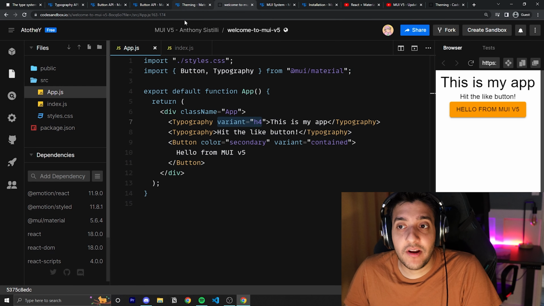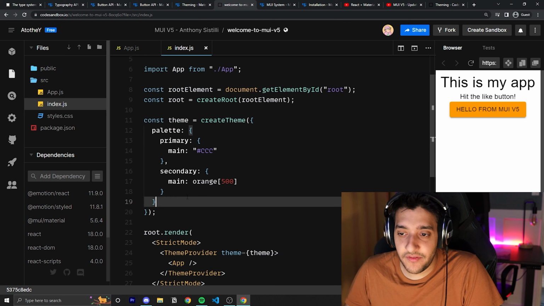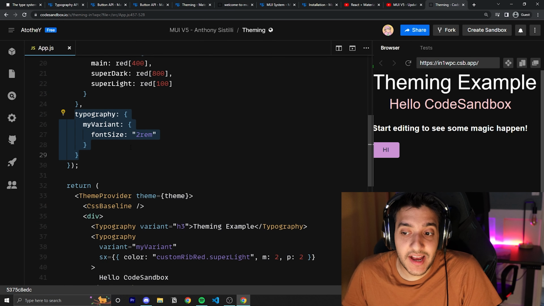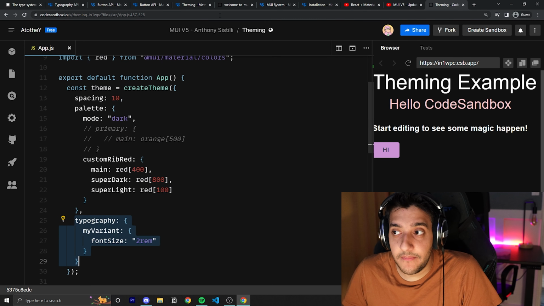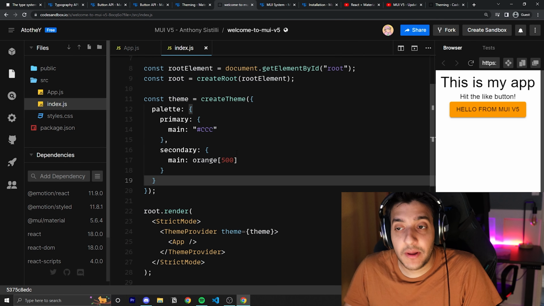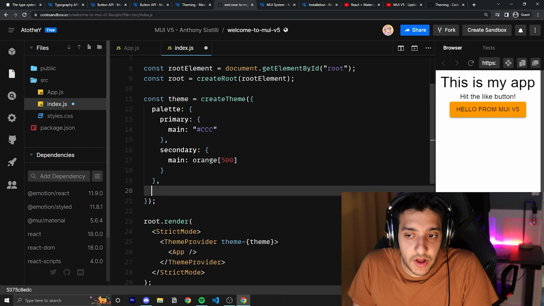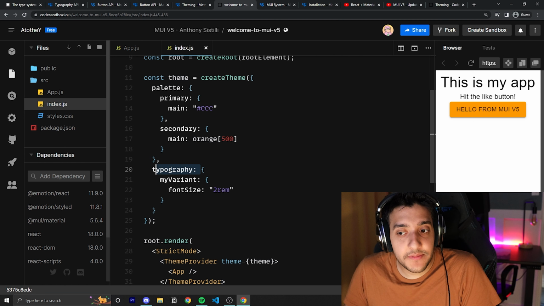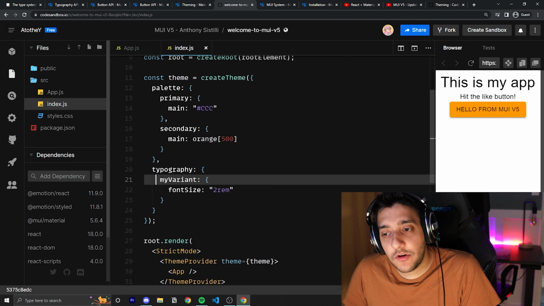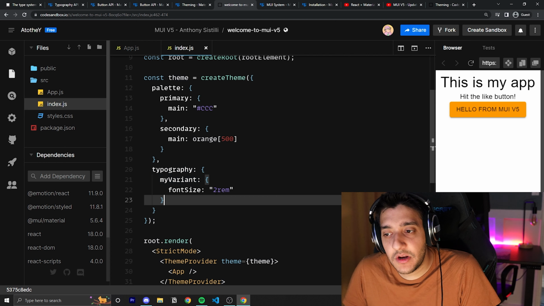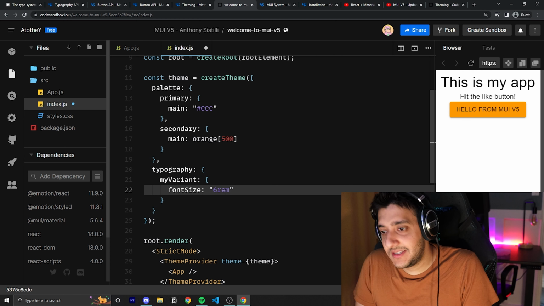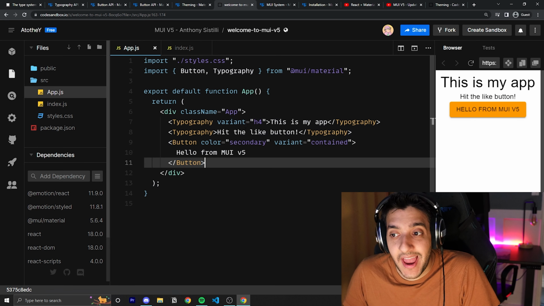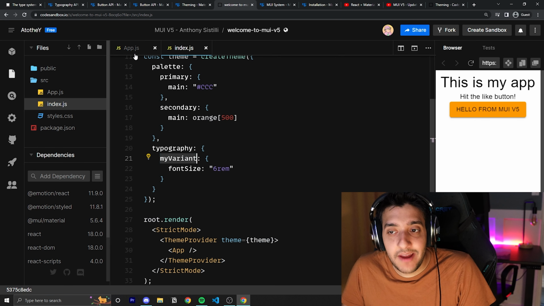Let's say we wanted to create our own custom variant for our typography. The first thing we're going to do is define it, and what we can do is actually define it in the theme itself. So we're going to come back over here. And by the way, this code is going to be available in the description as well. What we can do is overwrite something in the typography object, and we're going to create a new variant called myVariant. And we're going to make the font size of that, I don't know, maybe 6rem. We'll make it really big so it's really easy to tell. Now, if we go back to our app where we have that typography, we can see that we named it myVariant.